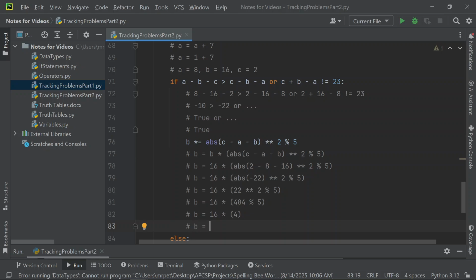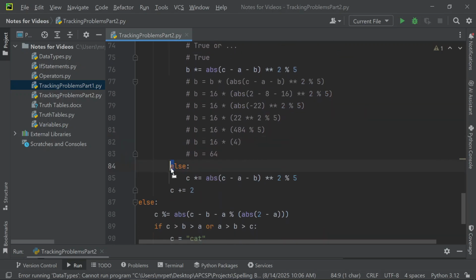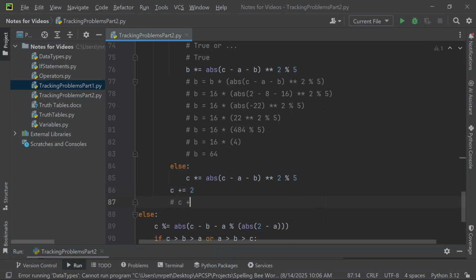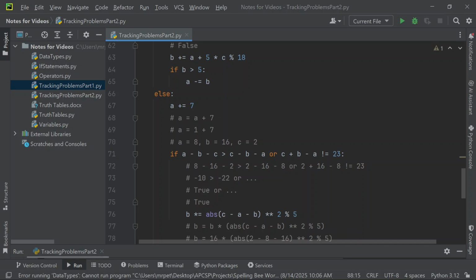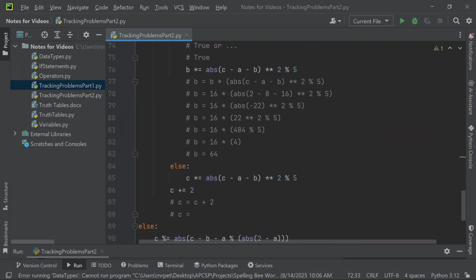So we'll end up with B, taking the old value B, multiplying it times 4, which is 64. And lastly, we skip this else line. Just like I said before, we got to run this sneaky C line, where we take the old value C, which is 2, and add 2 to it. So we get 4.